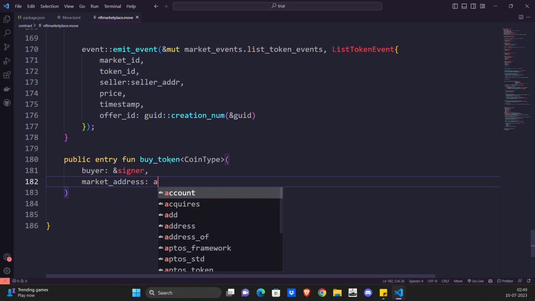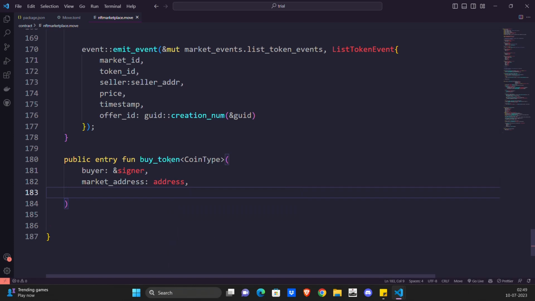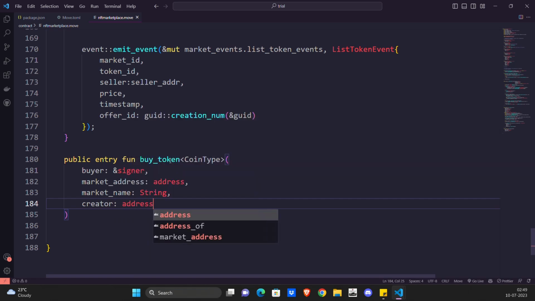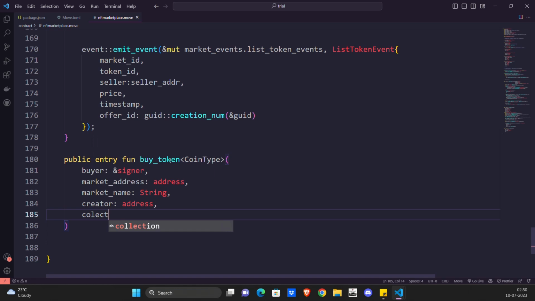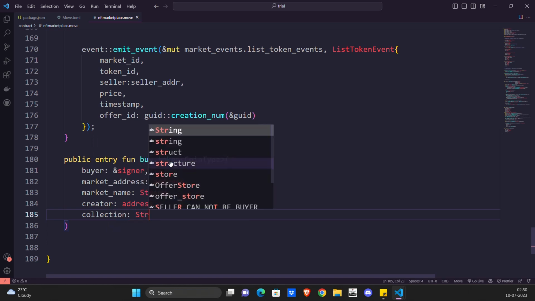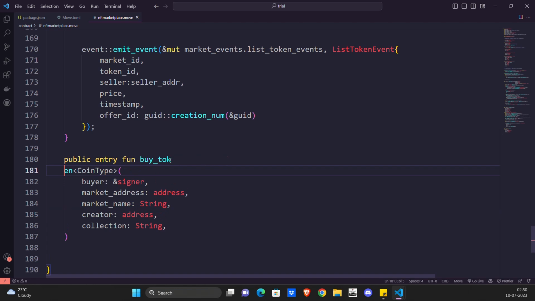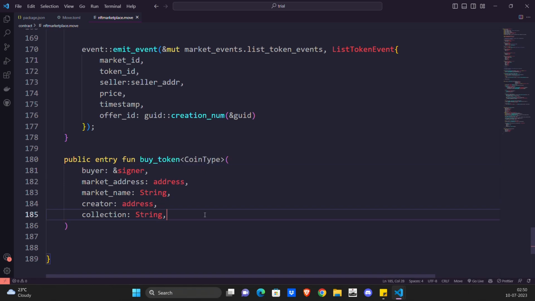Who is it going to be for? Address. Market name, we'll have that as a string. Then we will have what? Creator. How do we identify the creator in blockchain? Using the address. Then we have the collection. How do we know about it? Using a string. Already done, right? We already have seen this thing, collection. Then we have the name. How is the name in strings?